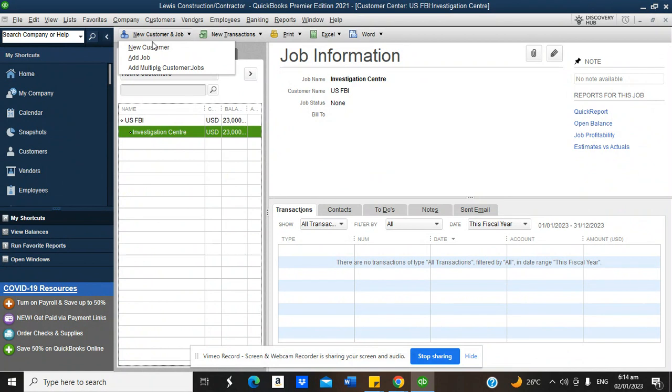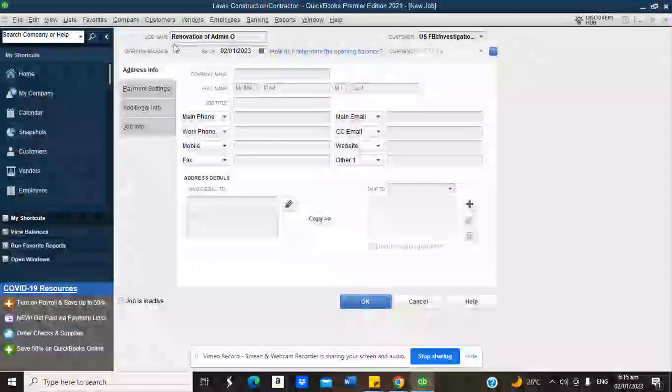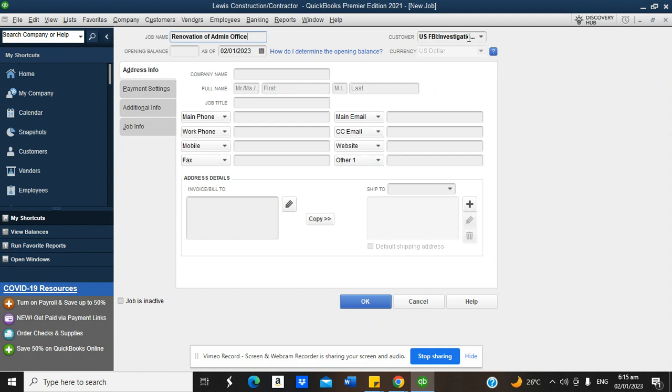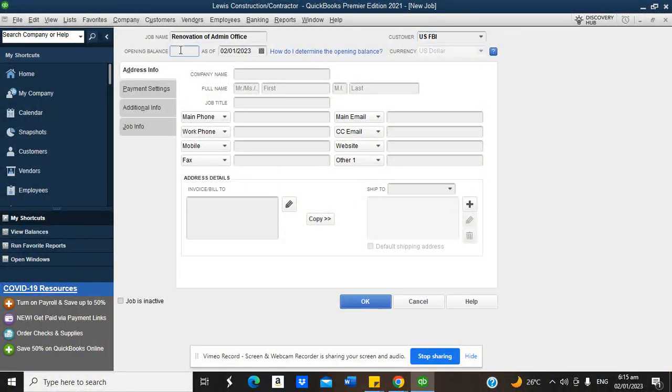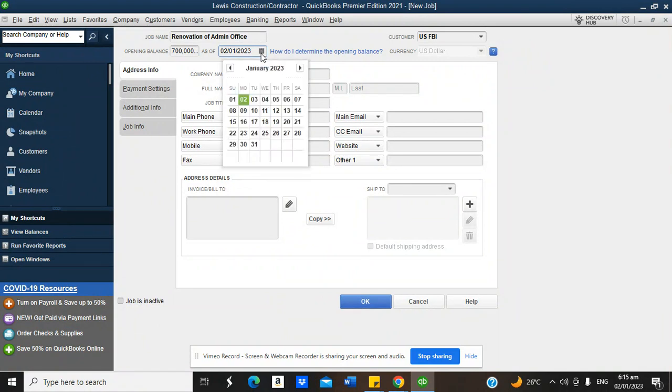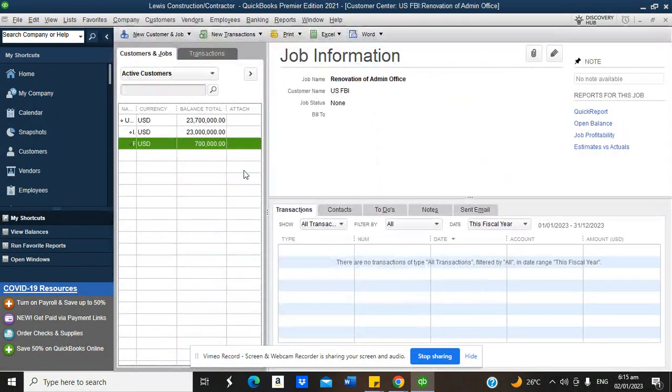So let's also enter another project. You come here, you go to admin. So let's say we have the admin office building, or renovation of admin office. This is another project which will be under US FBI. Now, do we have any existing receivable balance? Yes, you can come here. I've already explained what this means, which is as at 31st of December 2022. And then you click on OK.